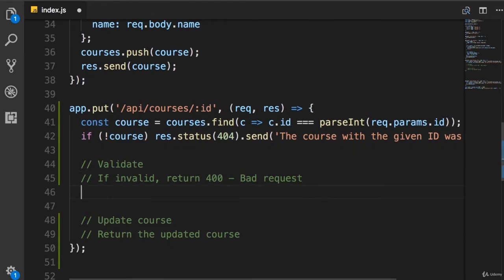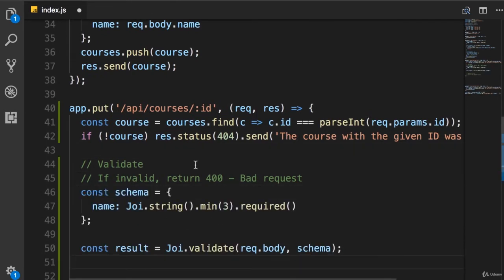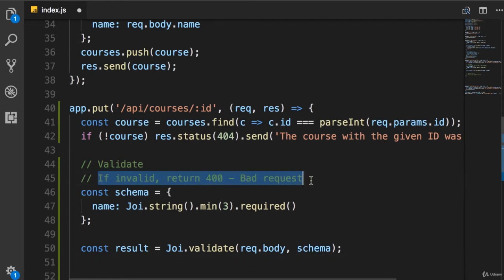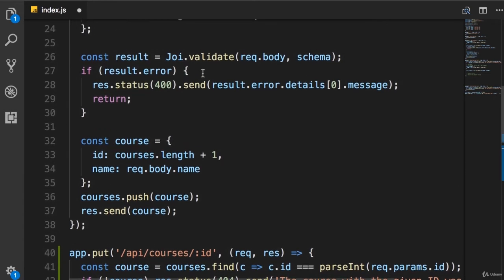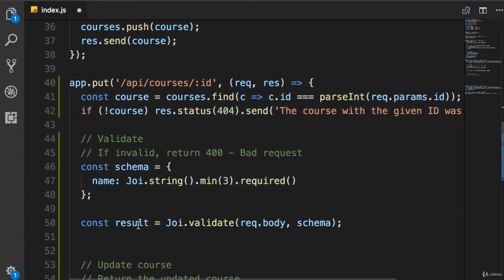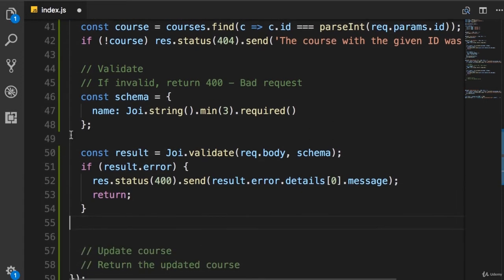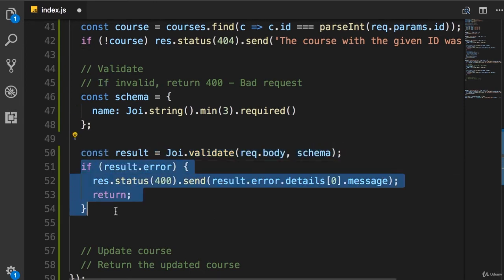and paste it here. So we're validating, and if it's invalid, we need to return a 400 error. So I forgot to copy that line here. If you have an error in the result, we're going to return this 400 error, okay? So let's copy that as well. So this is our second part. We have the schema, we validate, and if we have an error, we return a 400 error. We're done with the second part.